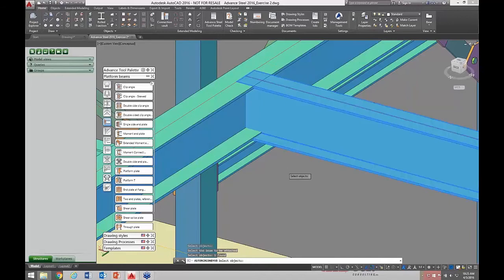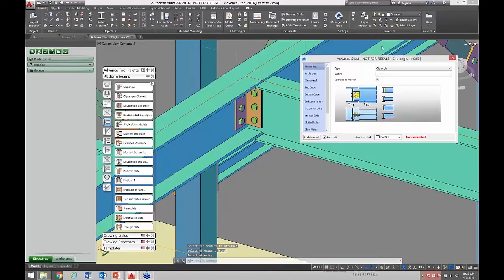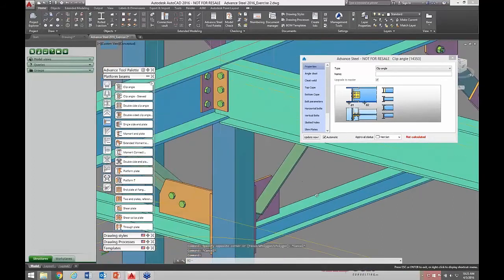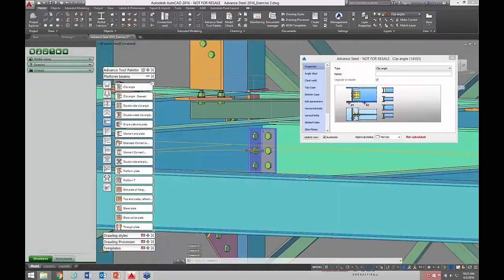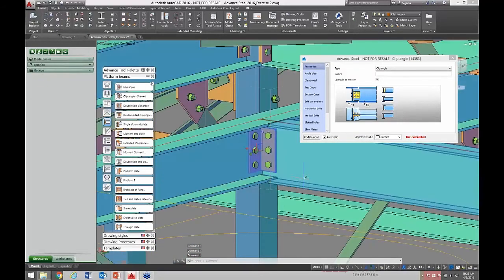I'll pick my main, pick my second, and you'll see that it applies a connection and brings up a dialog box. One of the great things about these macro dialog boxes is that it does let us edit on the fly for whatever the condition may be, but I can also see the changes. If I get a good position for us here, I can see the changes right on the fly. So let's look at a few of these properties.